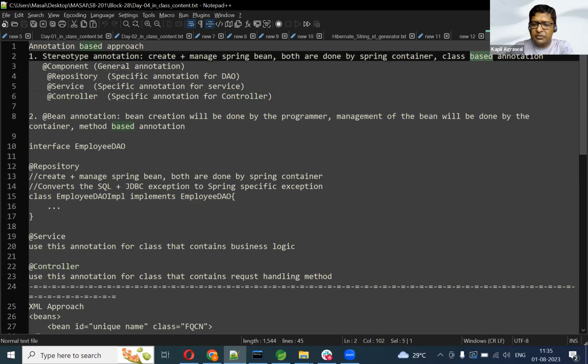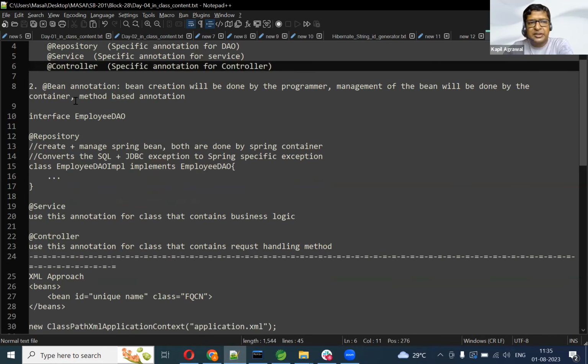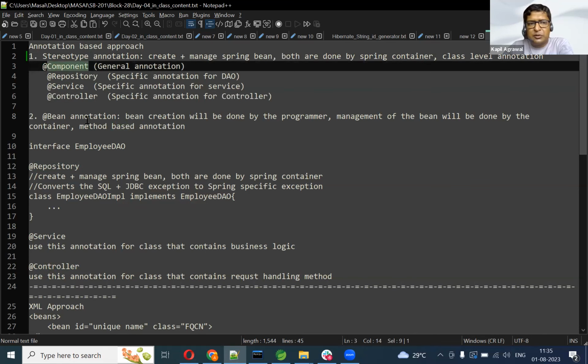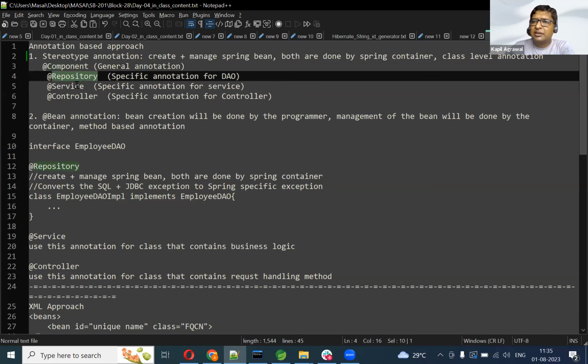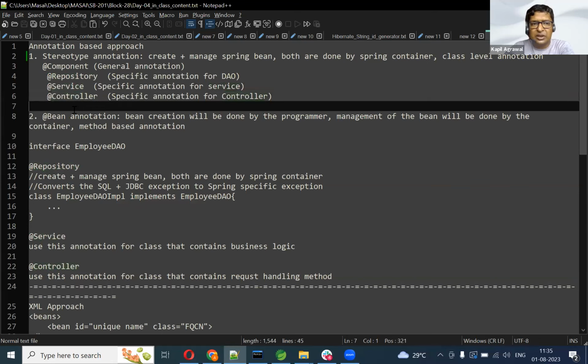What is the meaning of class-level annotation? We have to apply these annotations at the class, with the name of the class. We cannot apply these annotations at the method level. One thing available is @Component, one thing available is @Repository. See, the @Component annotation is a general annotation. Whenever you are unclear about the role of a class, or a class does not have a defined role, then to create the object of this class and get it managed by the Spring Bean container, we have to use the @Component annotation. The next is @Repository, the next is @Service, and the next is the @Controller annotation.